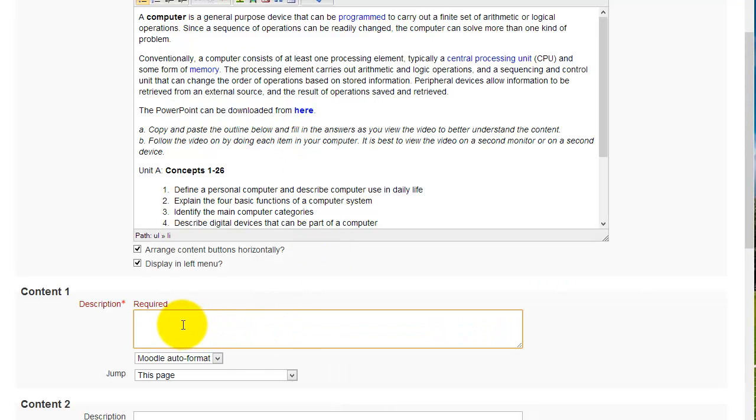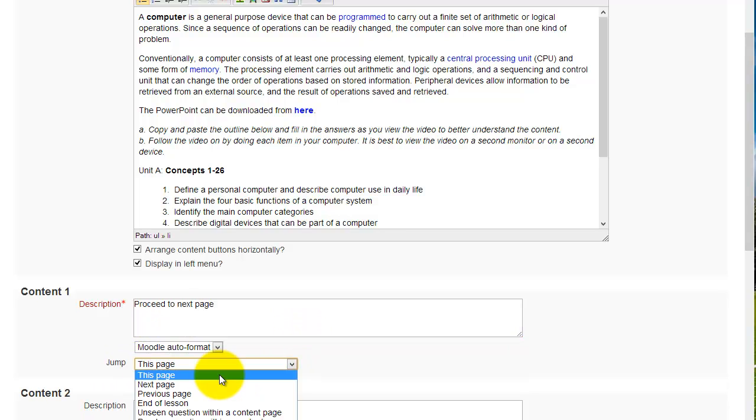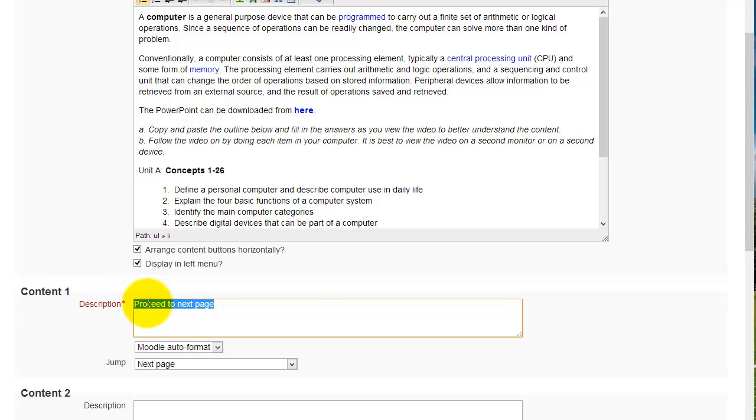So here's how we put in the button. We click on it, let's say we say here, proceed to next page. And then it says here, jump, and then this page, you want to change that to jump to the next page. So what that means is that when a student clicks on the proceed to next page button, then the system will take them actually to the next page.